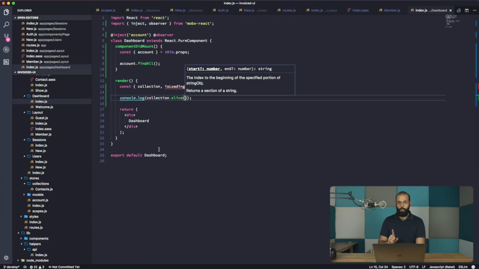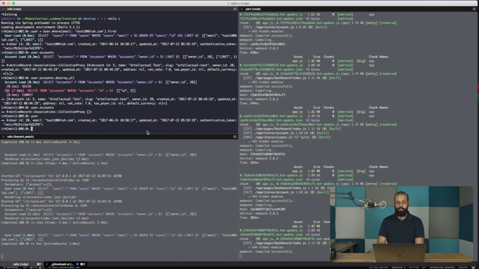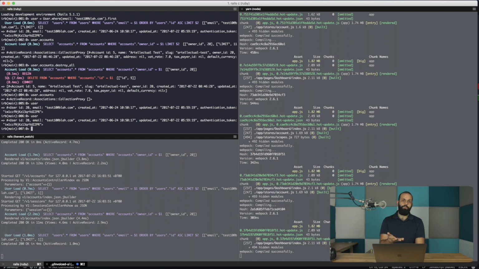So what I'm going to show you guys now, I'm going to head over into the backend on the terminal, and I'm going to add an account just to show you guys that everything is working. I'm going to do a user, so we have a user. This is the same user that we're using to log in from the browser. So user.accounts.create, and then name. I'm going to do intellectual test, and then VAT rate 7.0, like that.